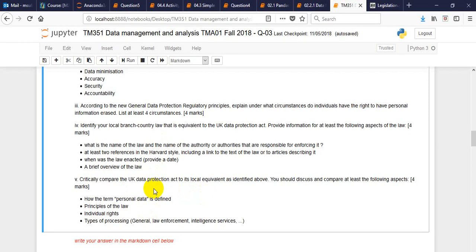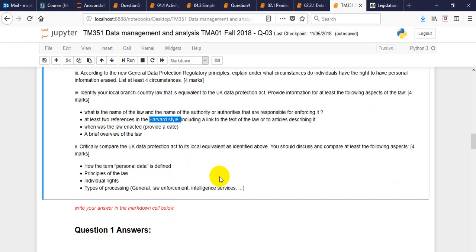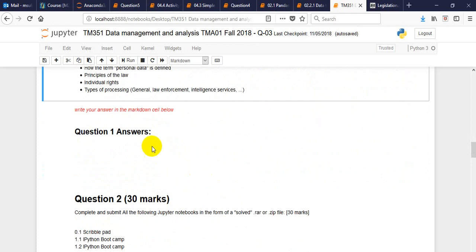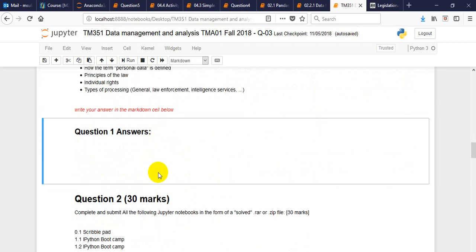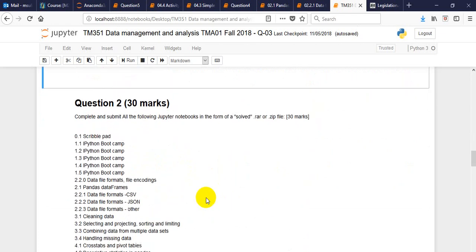Of course, you need to provide the references here in Harvard style, including the text and the links and all that you accessed to solve this question. This is about question number 1. You need to answer question number 1 in this cell. Moving ahead, question number 2.